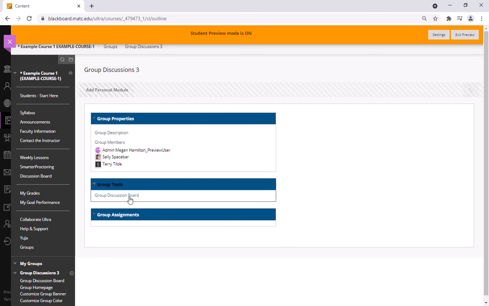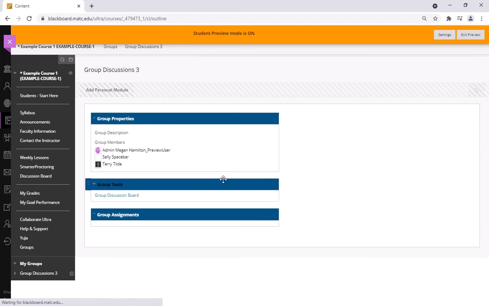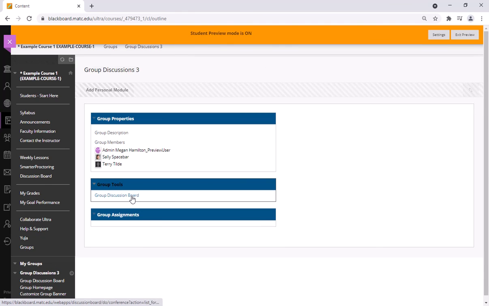So please note that the group discussion board is separate from the main discussion board. If I were to go to the discussion board tool, I'm not going to see the groups tool here, or the group discussion here. The group discussion board is located only when you go into groups and look at your group tools. And that is how the student will access the group discussion board.